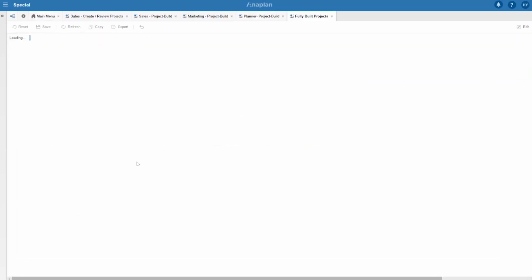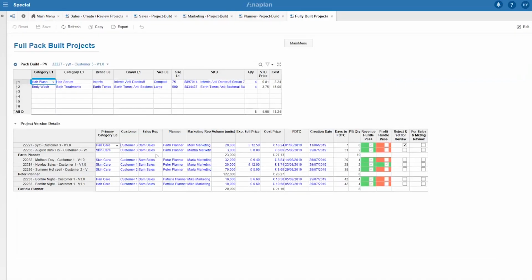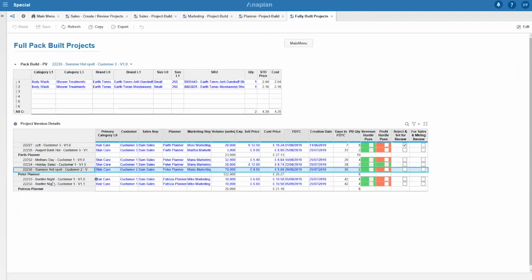So let's go and have a look at it in the full built projects. So the Summer Hot Spell has come up against Peter Planner, and you can see straight away that a financial check and hurdle has been run on the project, and is showing me that the revenue hurdle has been passed, but the profit hurdle has not. Not really surprising, given that the cost price is higher than the sell price. So we've got a problem, and therefore we're going to need to go into an iterative mode of working.